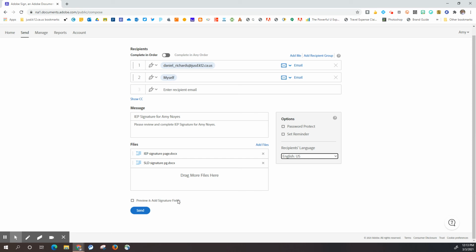This is going to allow me to put in the fields where people are actually going to sign on these Word docs here. This is just a simple Word doc that's saved on my computer, but I need to tell Adobe where I want those signatures to take place. So I'm going to go ahead and click on preview and add signature fields. Okay. And now you notice that the send button changes to next. Okay. Join us in our next video to see how to add the signature fields.